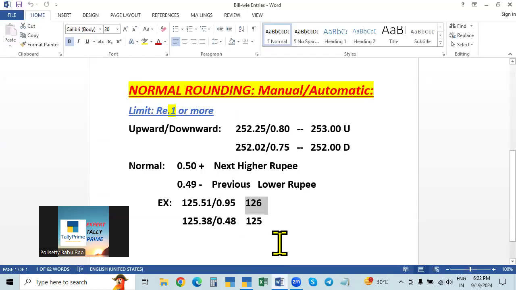Next one is downward rounding. Downward rounding means whatever the amount, whether it is 2 paise, 10 paise, 80, 90 paise also, it will be limited and it will go to the lower 1 rupee, that is the previous lower rupee. See here, it is 2 paise or 75 paise, whatever the amount may be, it will not increase. It will go to the previous lower rupee. That means it will go to 252 only. This is called downward.